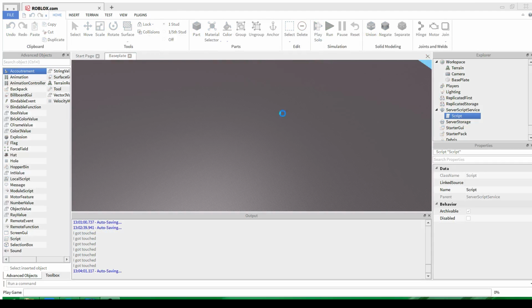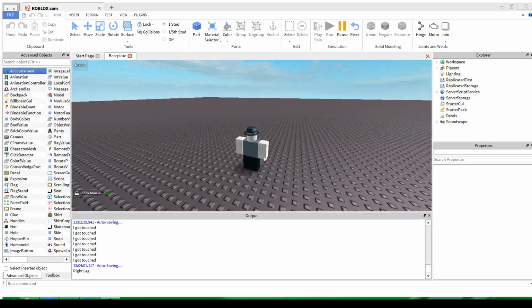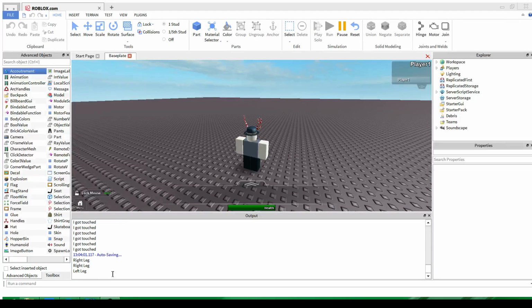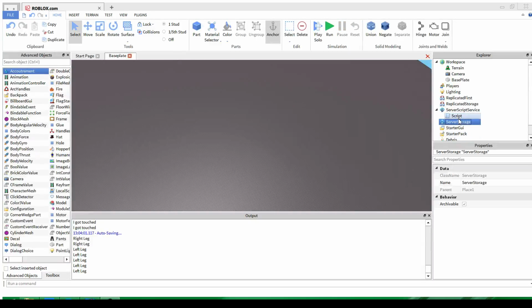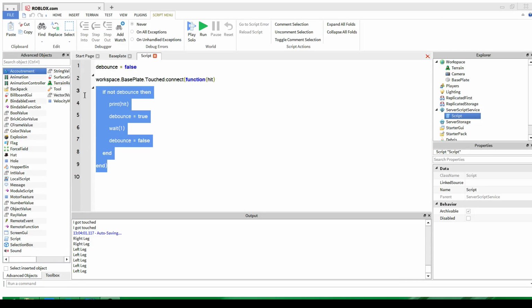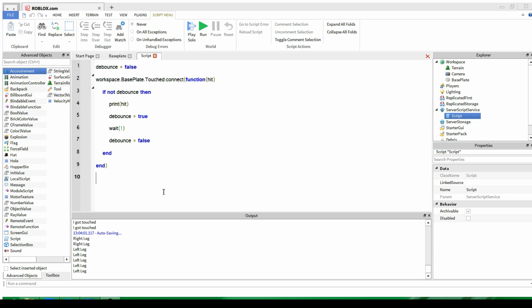Now this will only print once, hopefully. There you go. Well, once every second. Now debounces are pretty useful, but only for a .touched event, really. Or say you want a gun and you want a fire rate on it. So that is how you use a .touched function.